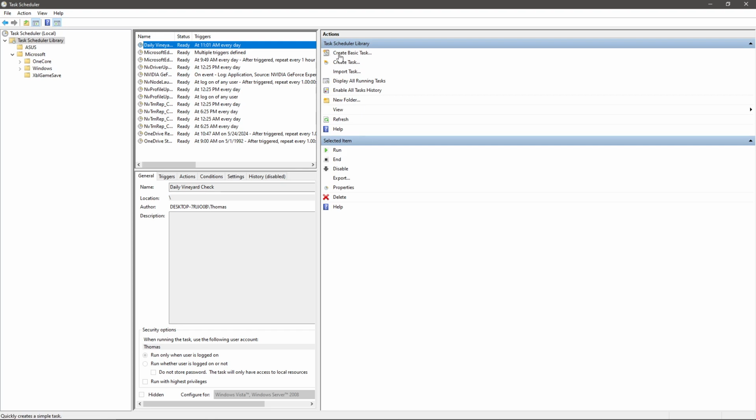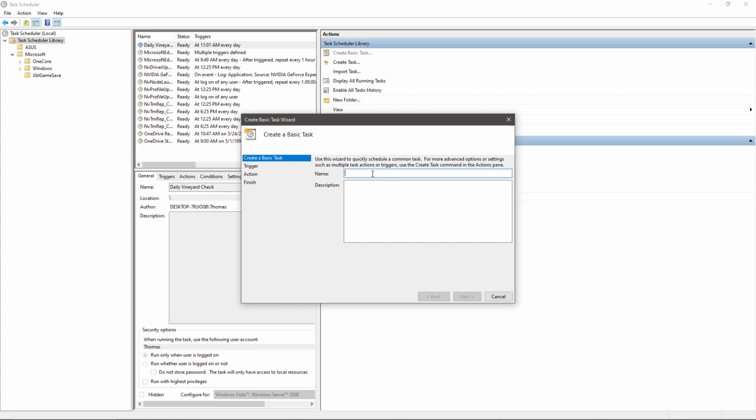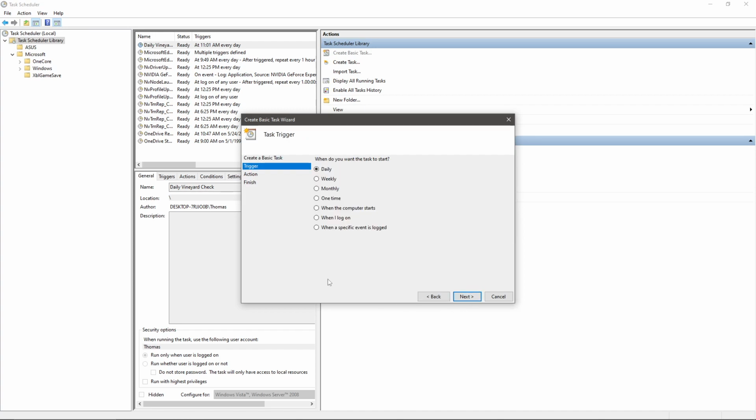So first, you want to come here to create basic task. You want to give it a name that makes sense. In this case, I'm just going to call it test. How often do you want it to run? So it goes from set times. You could do daily, weekly, or monthly options. You can also have it set to a one time at a specified time and date. You can have it run when the computer starts, when it logs on, and you can also have it when a specified event is logged.